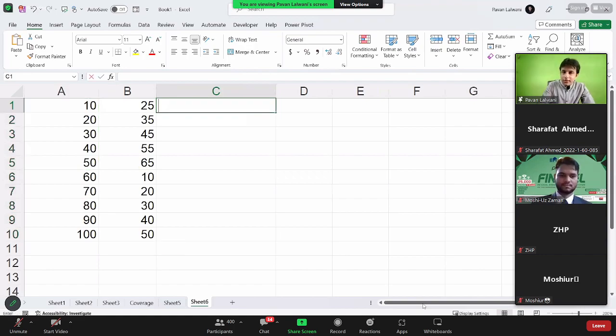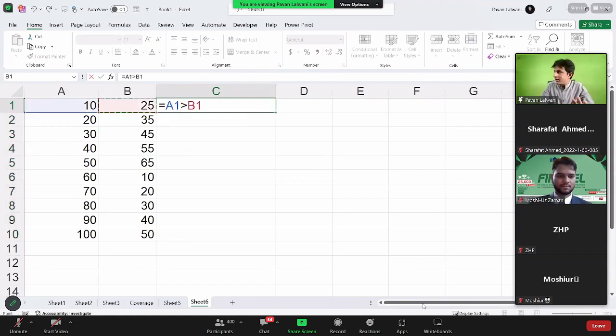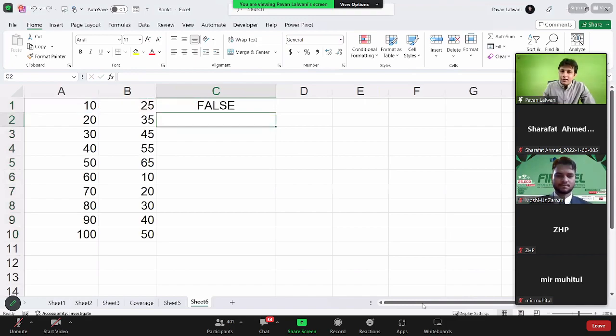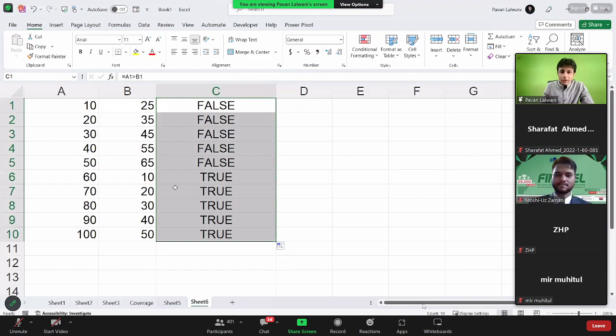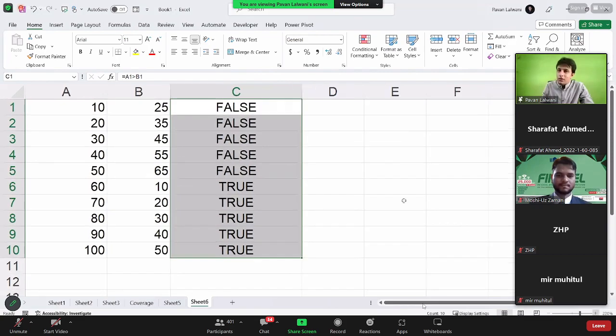Many people know it. Equal to A1 greater than B1. This is a very simple method. Equal to A1 greater than B1. This is known as a logical test. When I press enter, I'll be getting the answers as true and false. So if it is greater, it will give me true. If it is smaller, it will give me false. Now this everyone knows, right? Even a college or school going student also knows it.